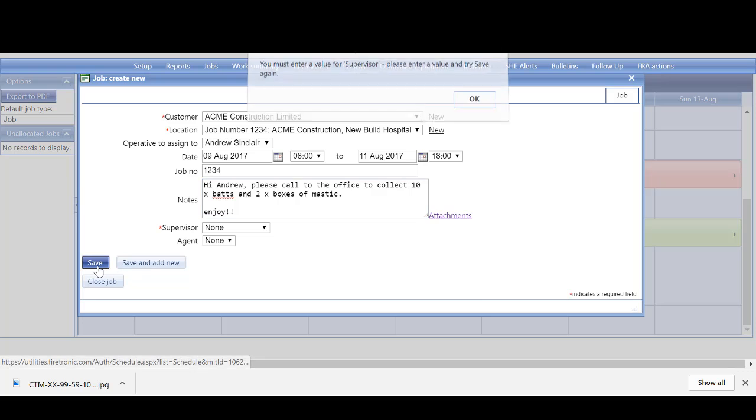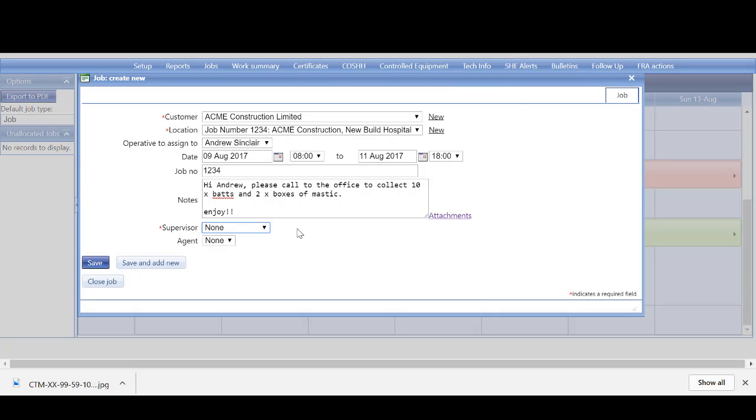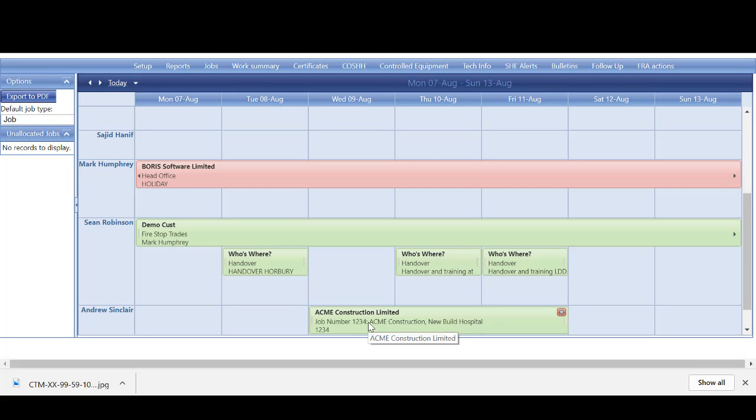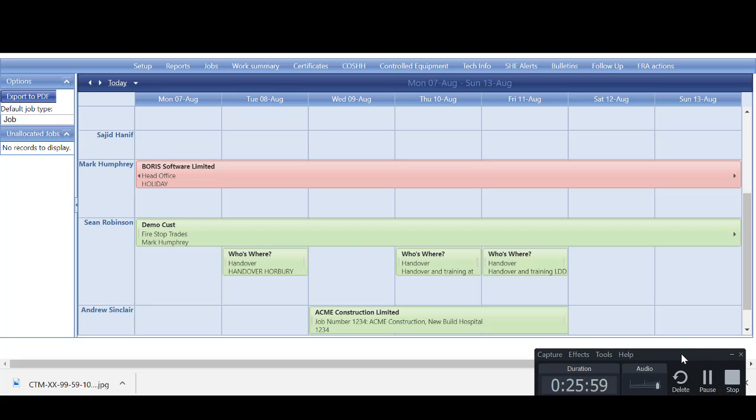Once I click save, you'll see here on the planner, so I haven't added a supervisor, so let's say that Paula is the supervisor in this instance. Click save, and that job now is added onto Andrew's device. So when he does his synchronization, that job will appear on Andrew's device and he will be able to book his work in. So in the next video, I'm going to book some work in using the Boris system, and I'll show you how that represents itself back in the all report section.